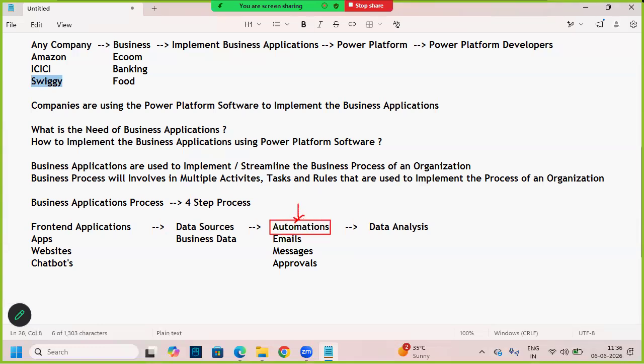If you observe, whenever the customer places an order in the app, immediately Swiggy company sends one email to that customer. Have you observed? Once the order is placed, immediately Swiggy company will send one email to that customer, or not? Yes. What's that email? A confirmation email that your order is placed successfully.